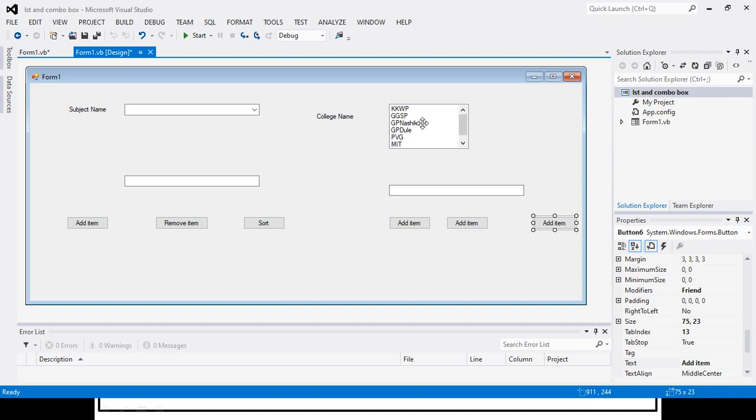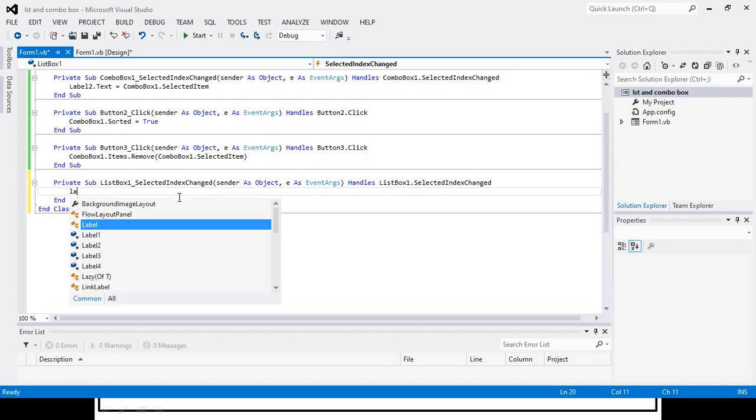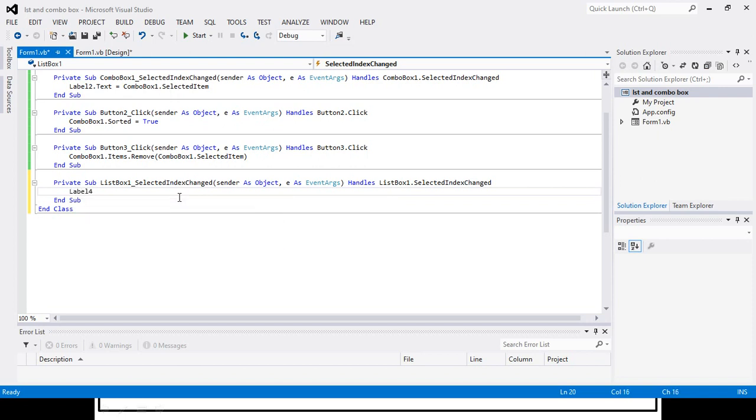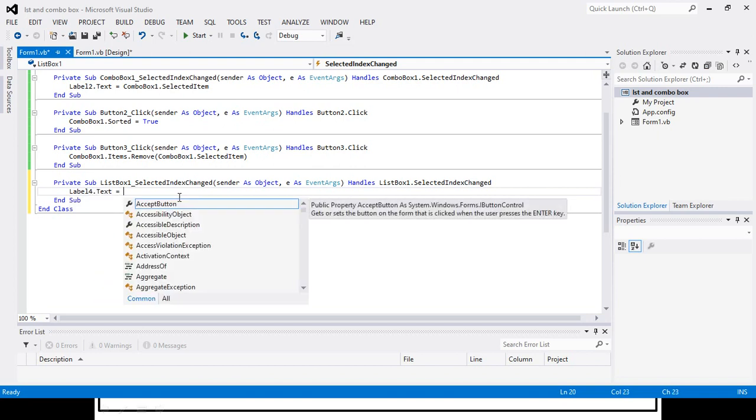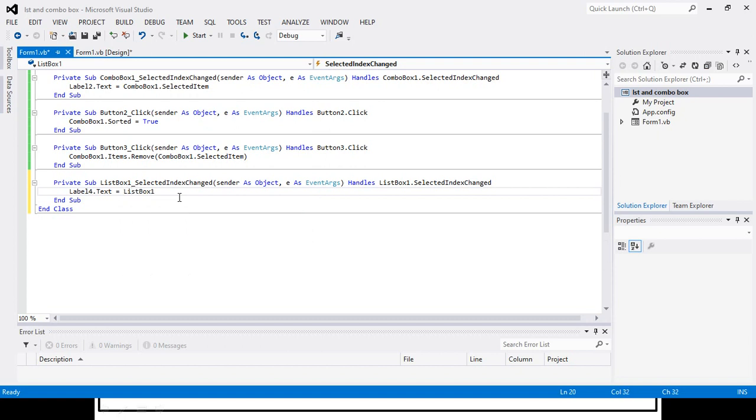Now what I want is, whatever item I select in my list box, on its selected index change event, I will display my selected item in the label. For that, label 4 dot text equal to, like our combo box, we will use list box 1 dot selected item. Okay, so this will display the selected item.